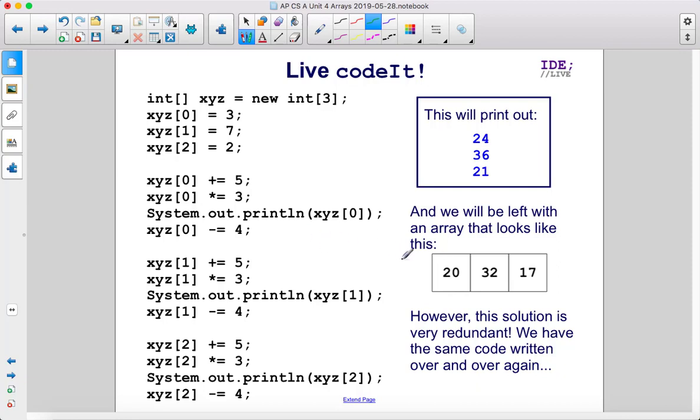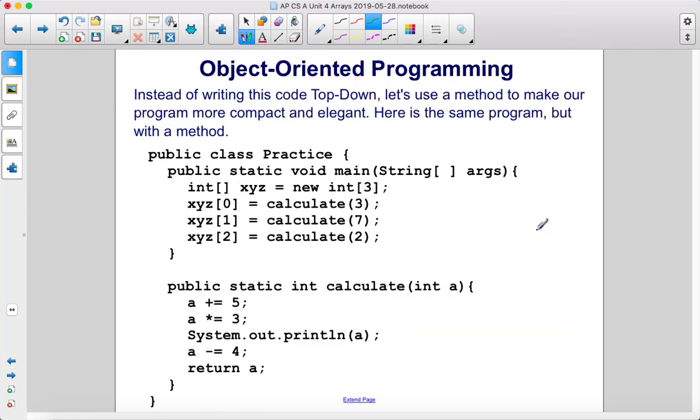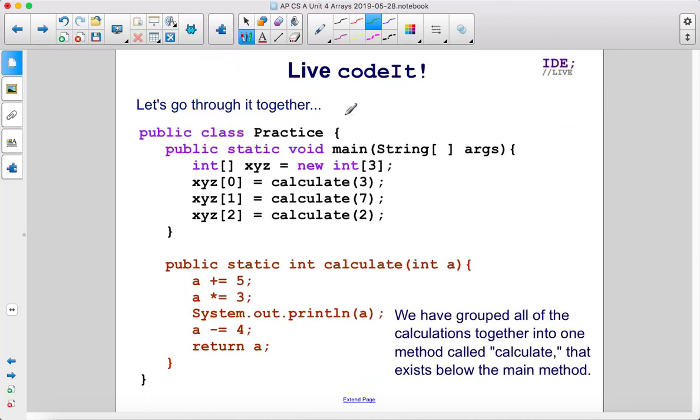However, this solution is very redundant. We have the same code written over and over again. Instead of writing this code top-down, let's use a method to make our program more compact and elegant. Here's the same program, but with a method. Let's go through it together.